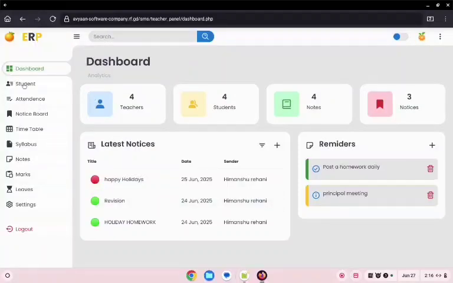this is the teacher dashboard. You can also see the number of teachers, number of students, all the information is the same. In the teacher panel, there is no bus management system.